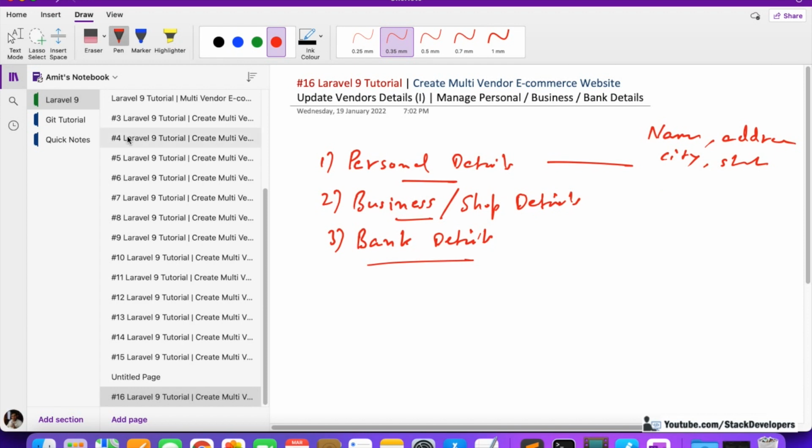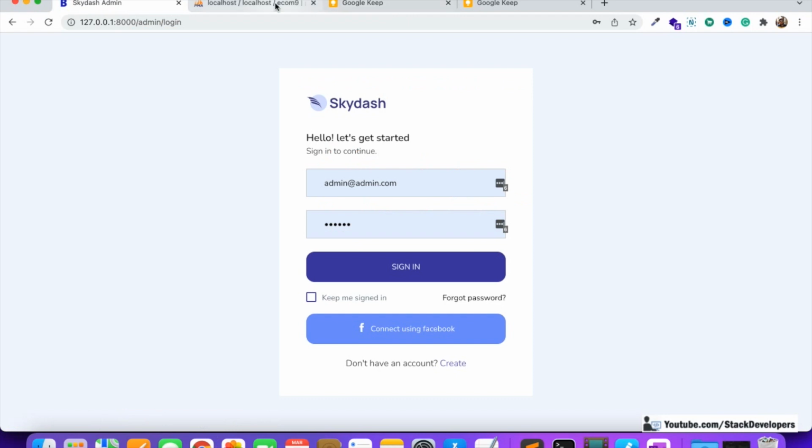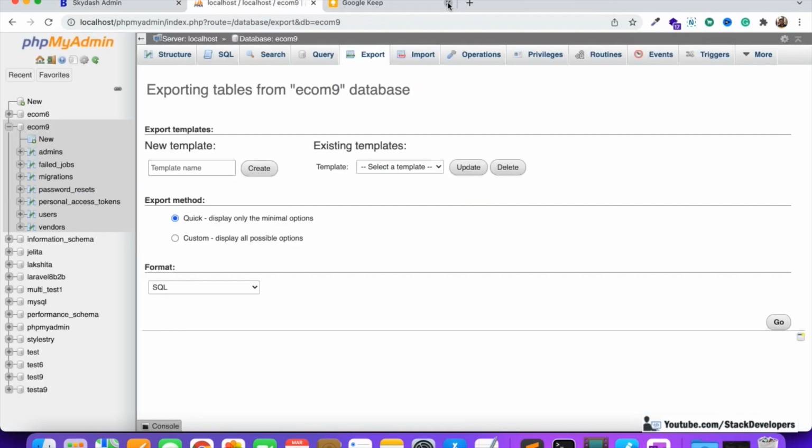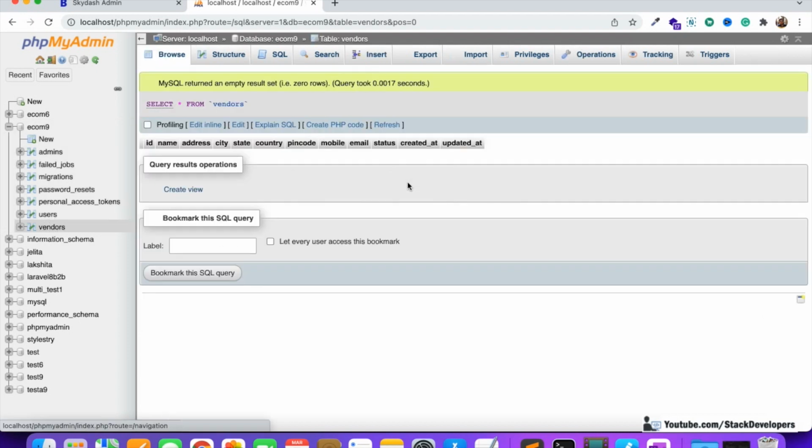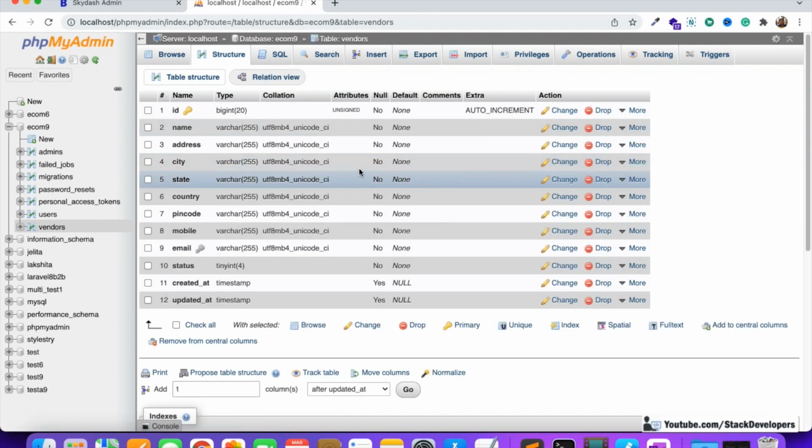See, I'm going to show you the table that we have already created for the vendor's personal details. Here you can see we already have the table for vendors. So these are the personal details that we will get from the vendor: name, address, city, state, country, pin code, mobile, email. So these are the personal details.